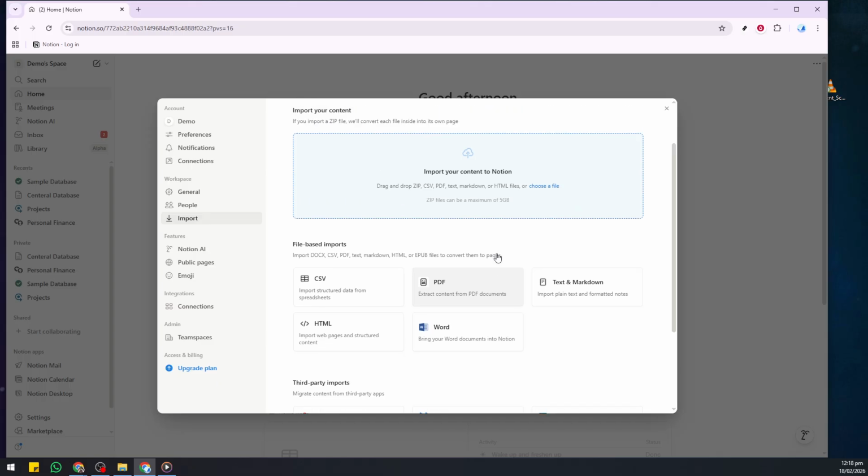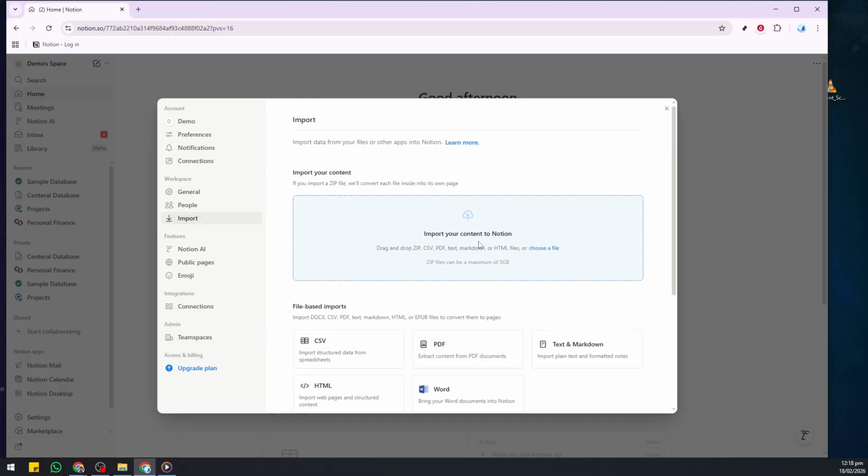For checkboxes, use clear true, false, or 1, 0 values. And keep your column names short and descriptive. You can always rename them later in Notion.